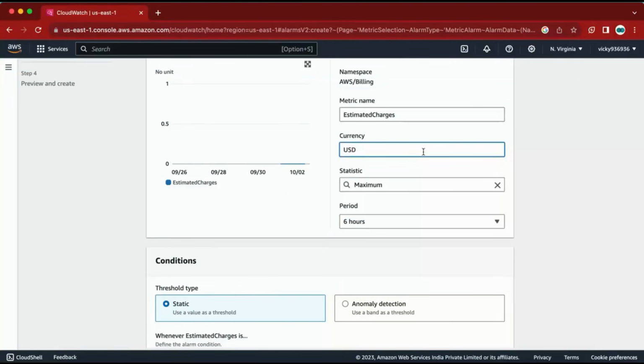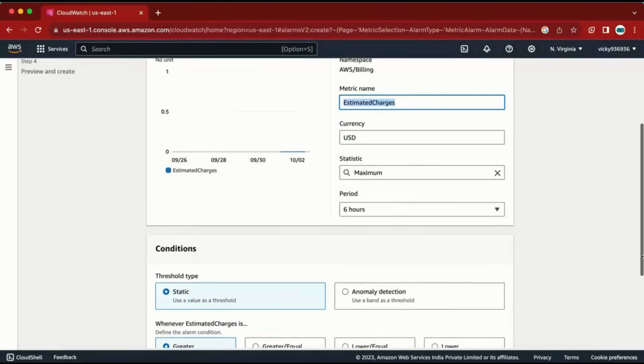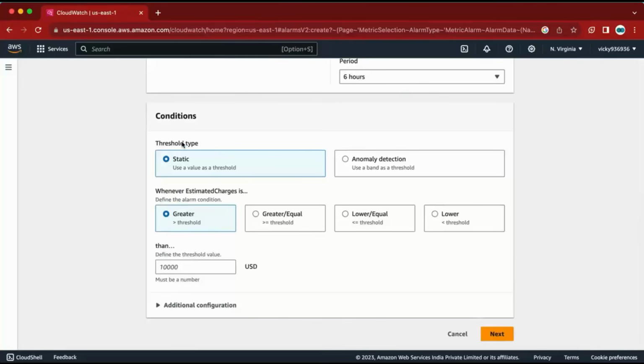Currency is only going to be in the USD. You cannot change this one. Metrics name, you can update it if you want. Now here we have the threshold type. So here we will go with the static value, the default value.